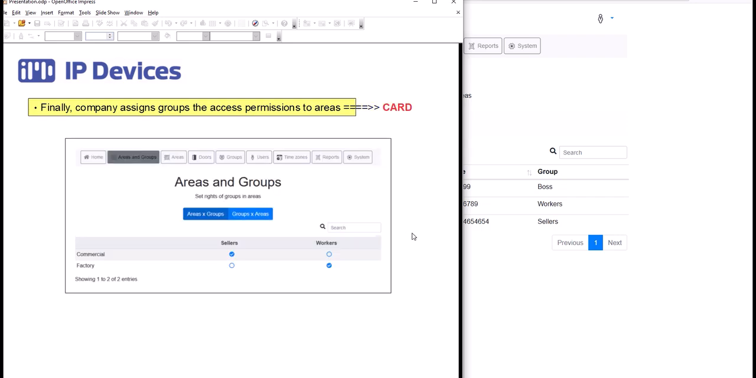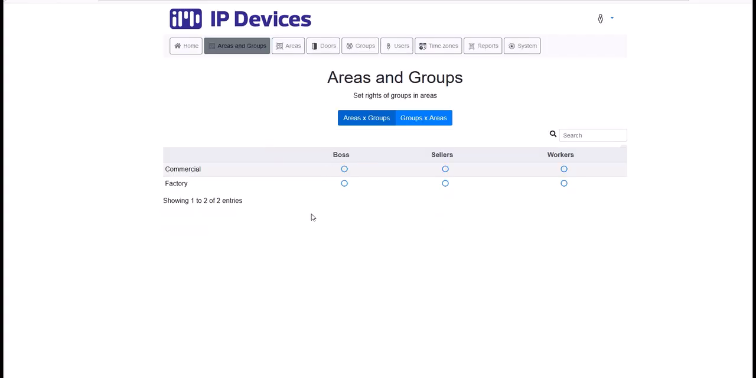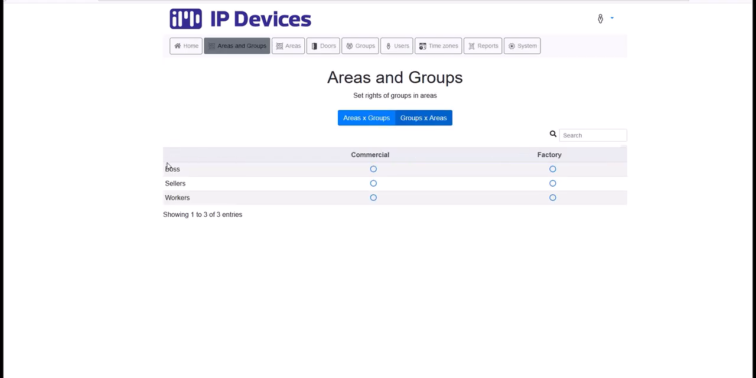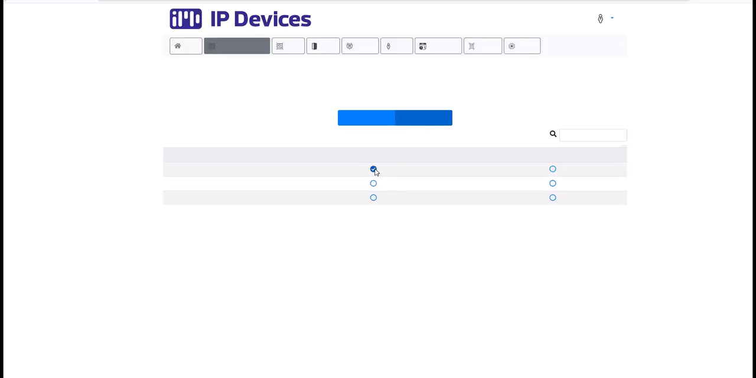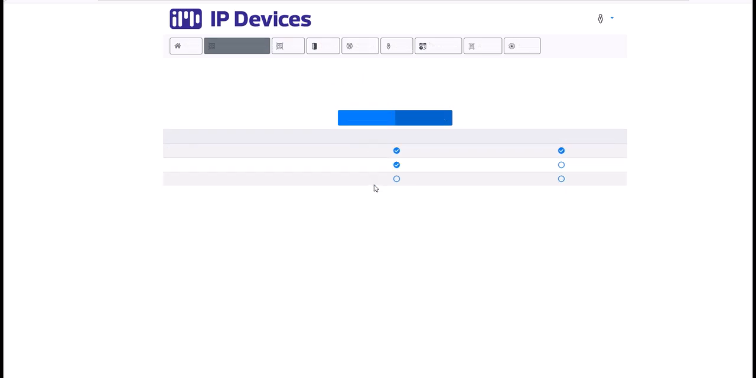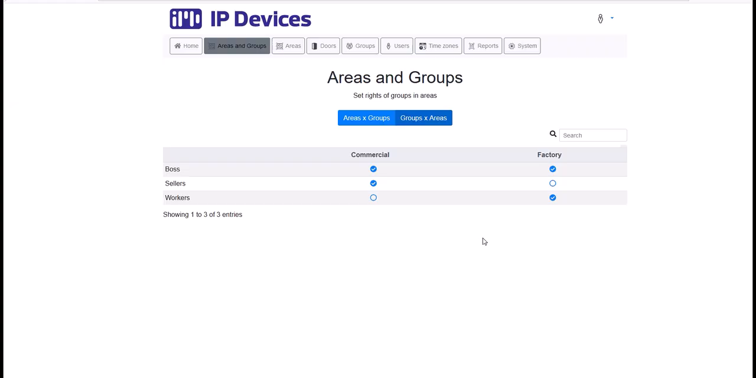For areas and groups, this is the menu. We can order it here the groups of users and here the areas, or the opposite, the areas and groups of users. We will set that boss can enter both areas, but sellers can enter only the commercial area and workers only the factory.